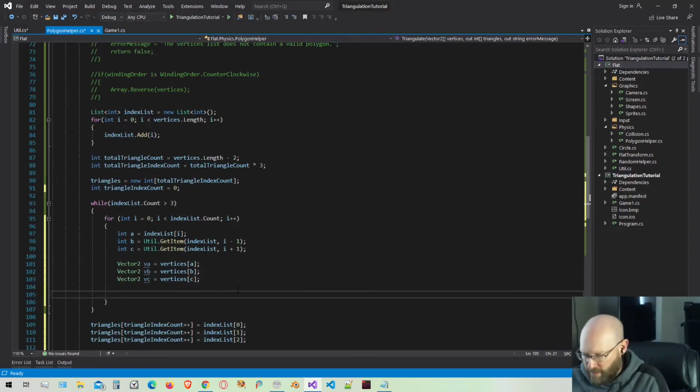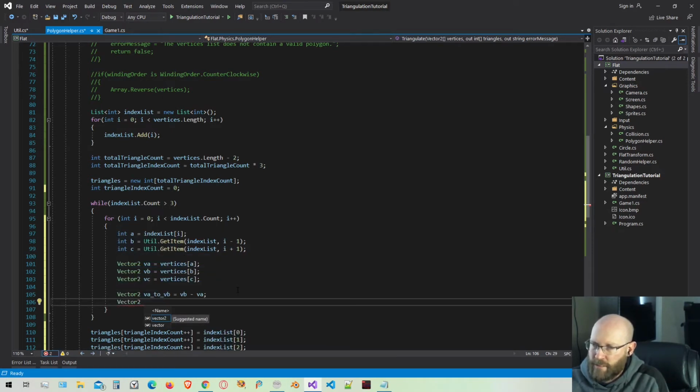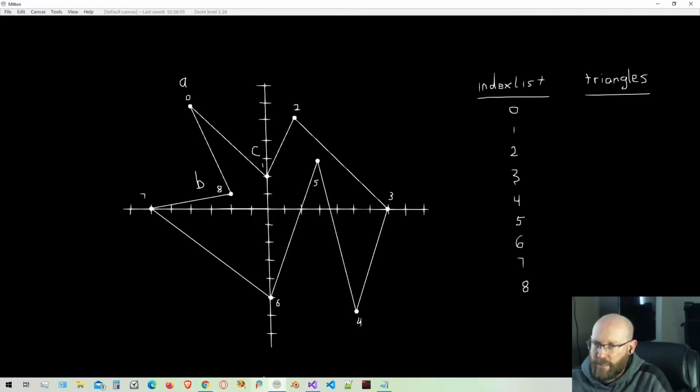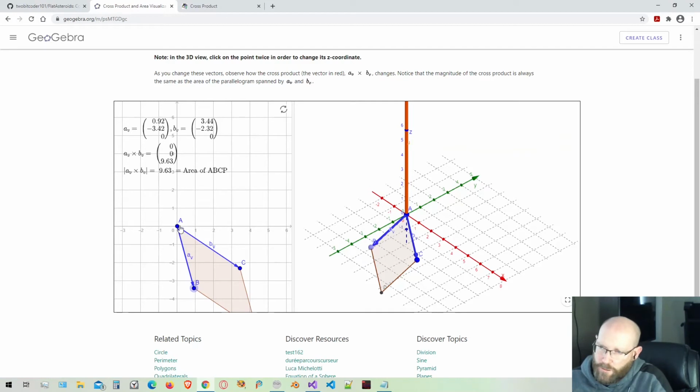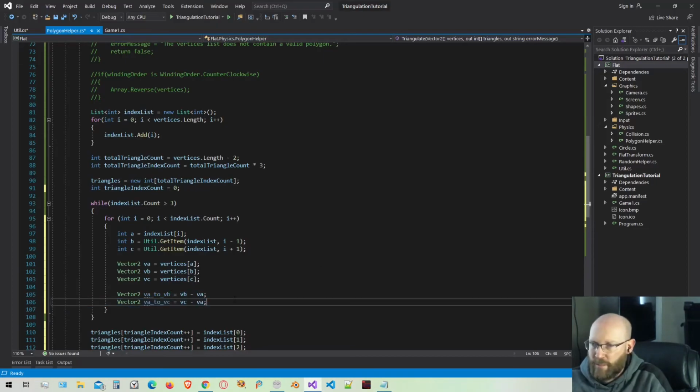So back in here, let's use the cross product. First of all, I need to define a vector that will point from vector A to vector B, and that will just be vector B minus vector A. And then the next one's going to be vector A to vector C, and that'll be vector C minus vector A. By doing this subtraction, all I'm doing is creating vectors that point from A to B, just like this shows, and then from A to C, and then I can take that cross product and get the information I need.